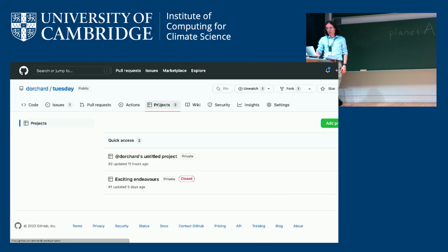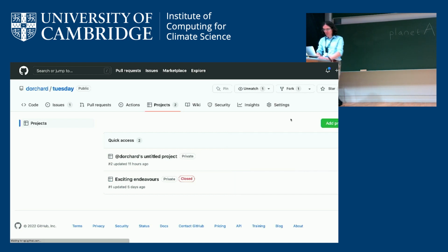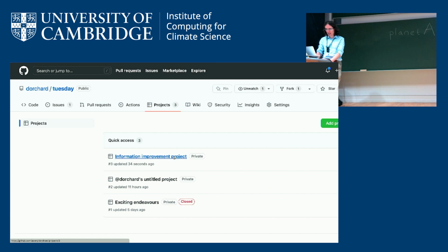So here, if I now go and look at the projects for the Tuesday thing, I can explicitly add the link to the information improvement project. We can see that here.